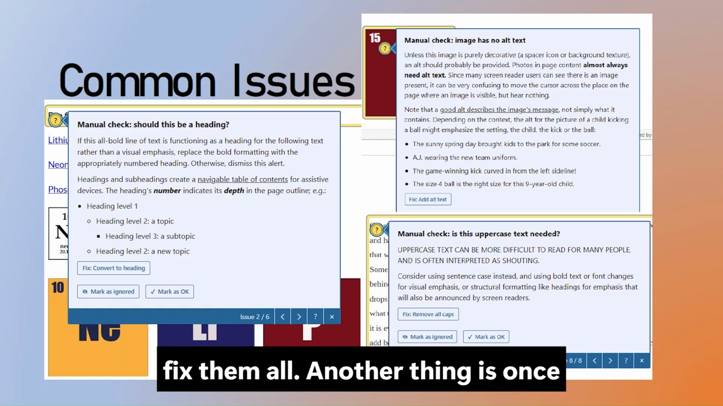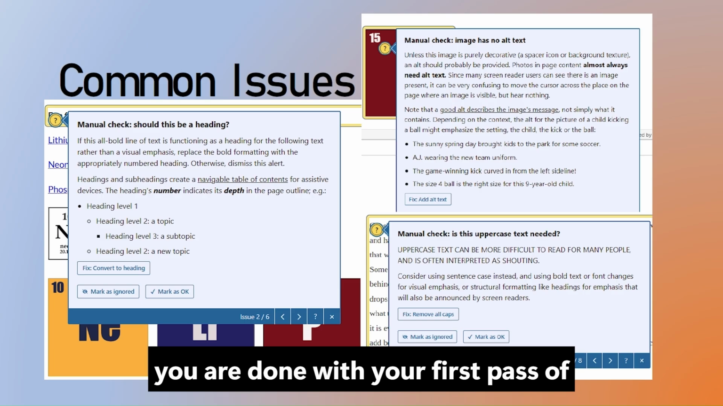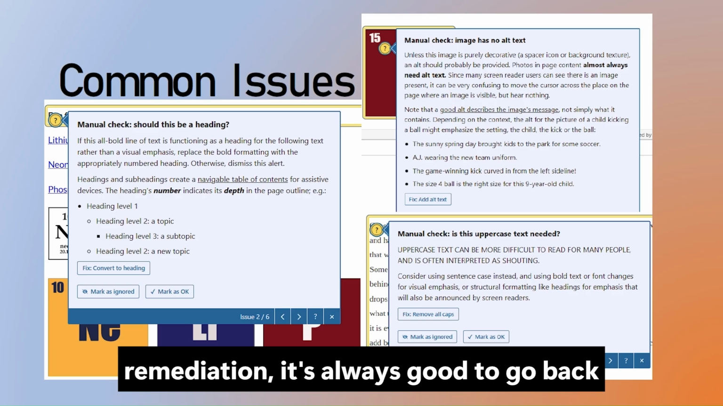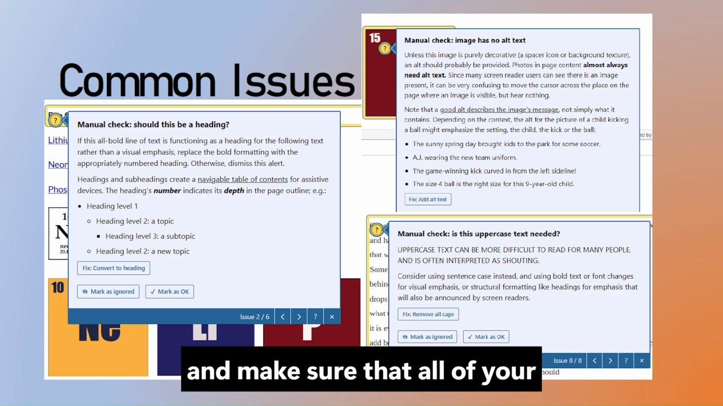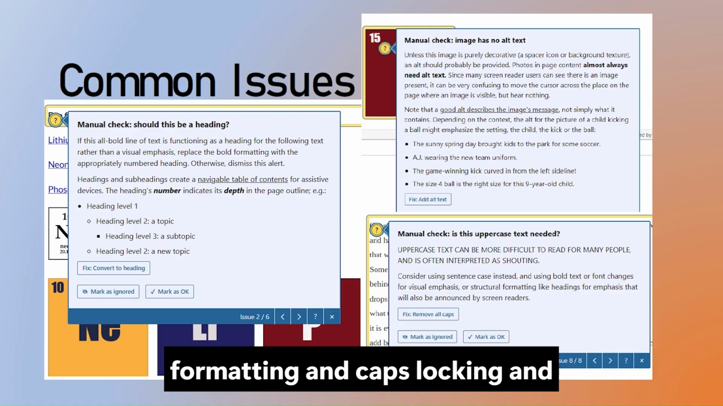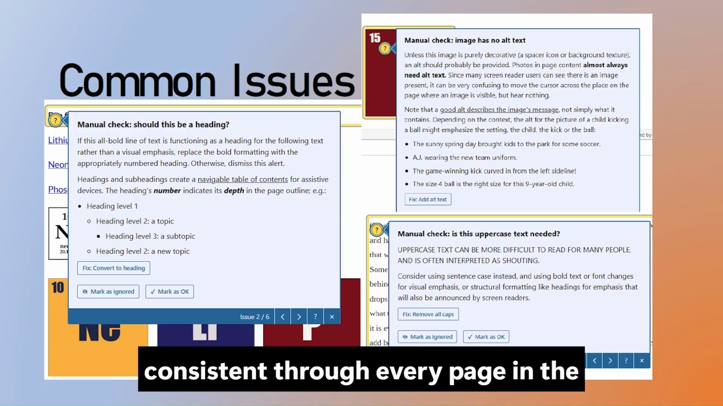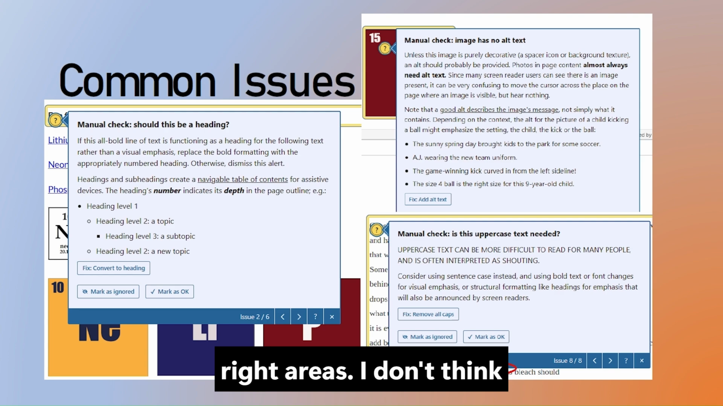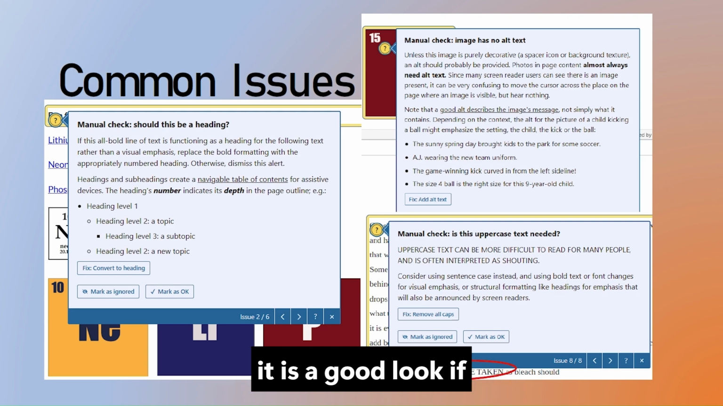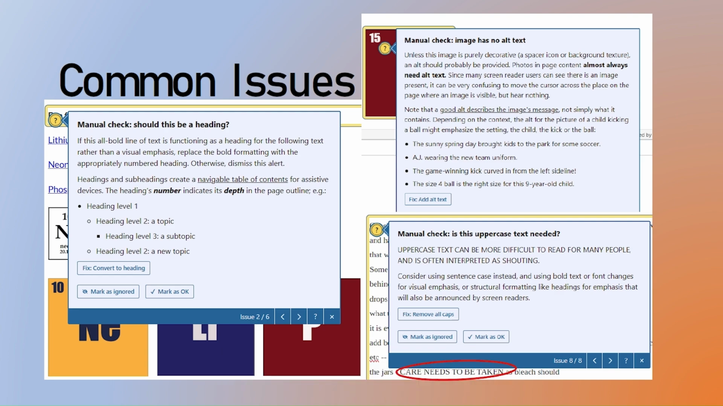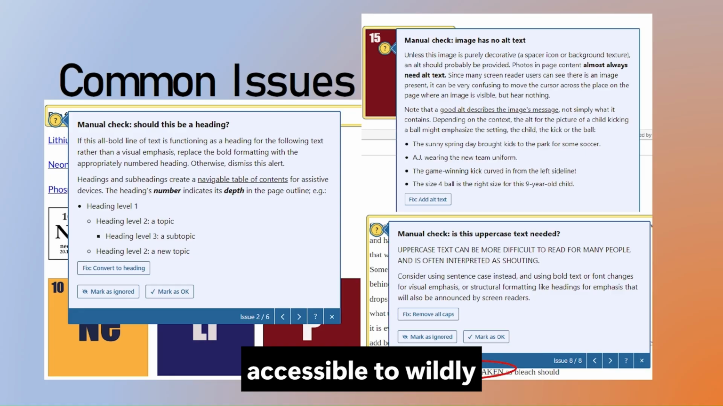Another thing is, once you are done with your first pass of remediation, it's always good to go back and make sure that all of your formatting and caps locking and bolding, italicized, are all consistent through every page in the right areas. I don't think it is a good look if the formatting, even if it's all accessible, wildly varies page by page.